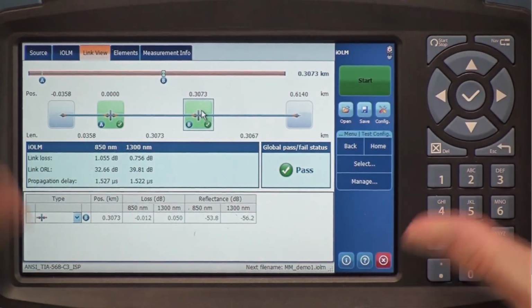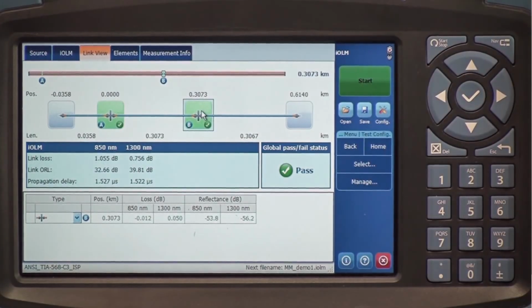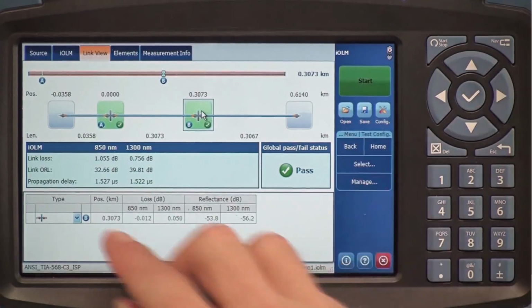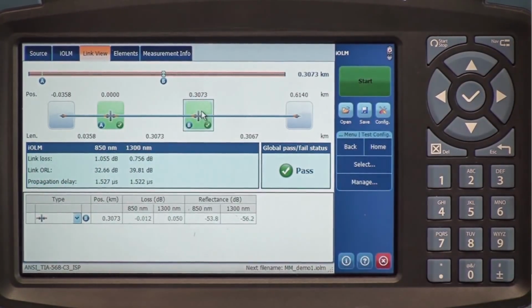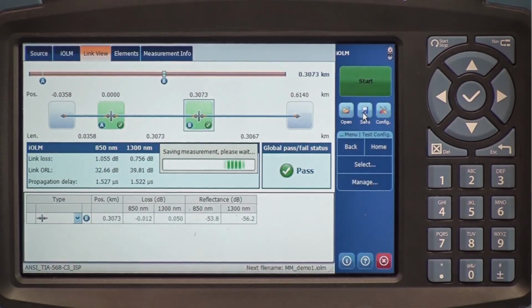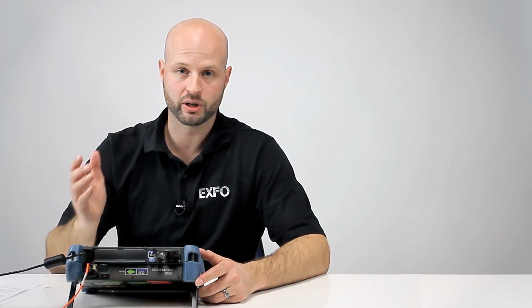In this same page, we get all the information we need to properly certify the cable. On top here, we have the total length of the fiber, we have the total link loss, and the total link ORL for both wavelengths, 850 and 1300. Now I can save this file, and by doing so, the IOLM will automatically generate a test report, which I'm going to show you.